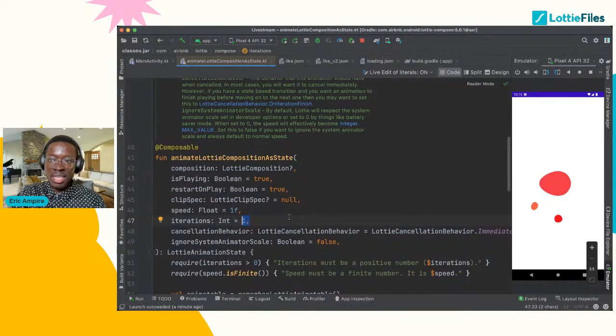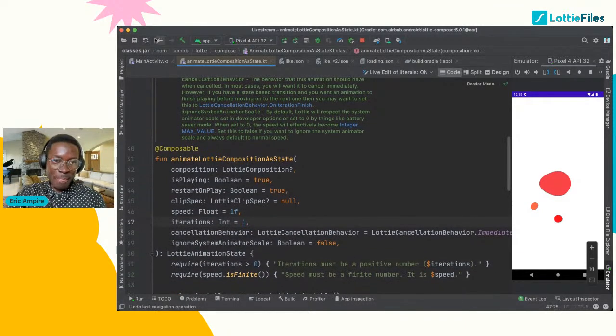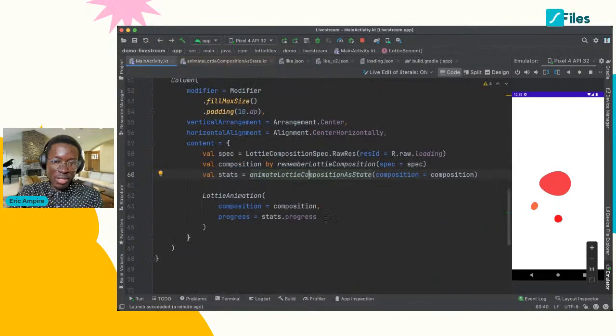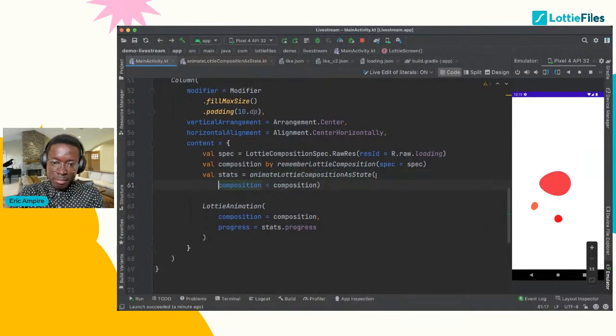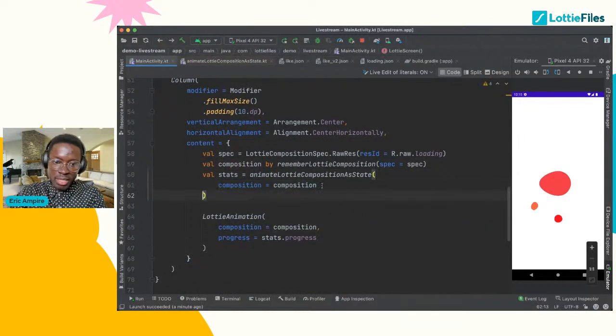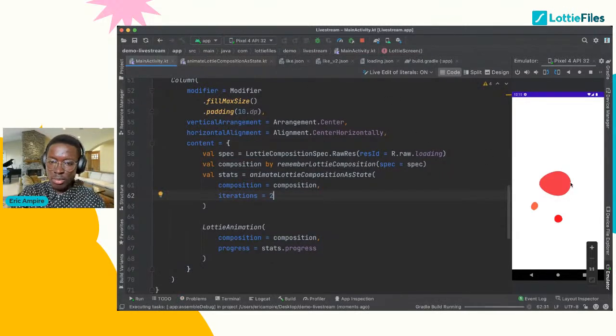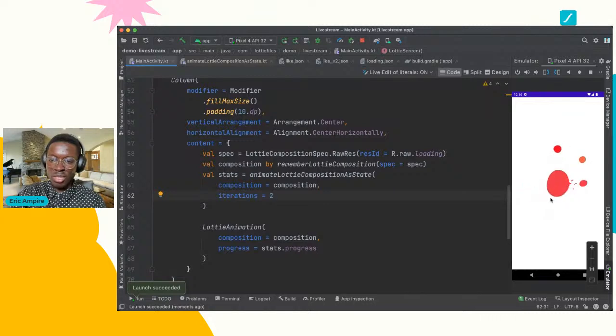So it means that the animation will animate just 1 time. I need my animation to iterate twice, so you can do something like this, 2. Let's compile the project, and you will see the animation will run a little, and after doing 2 iterations, the animation will stop.